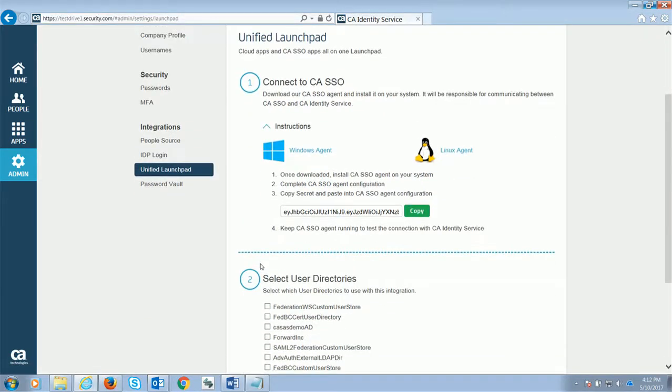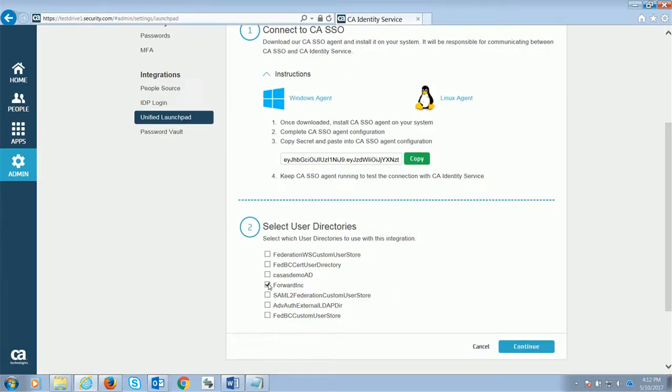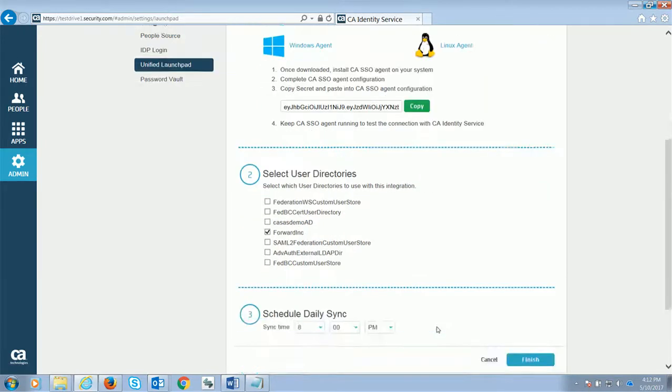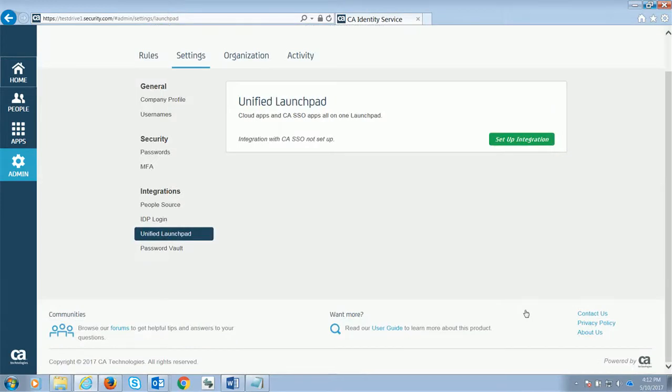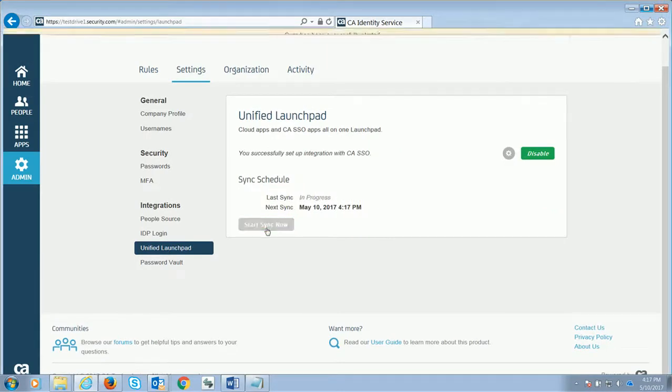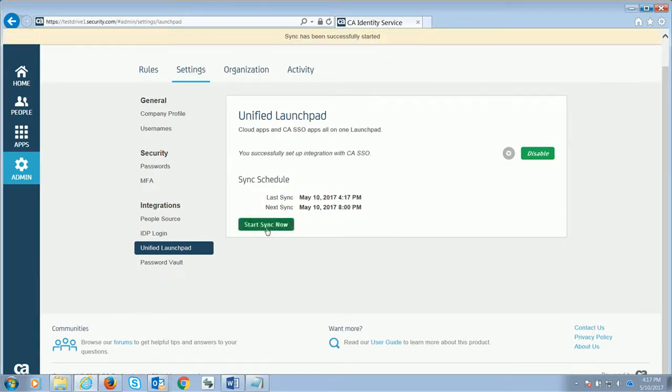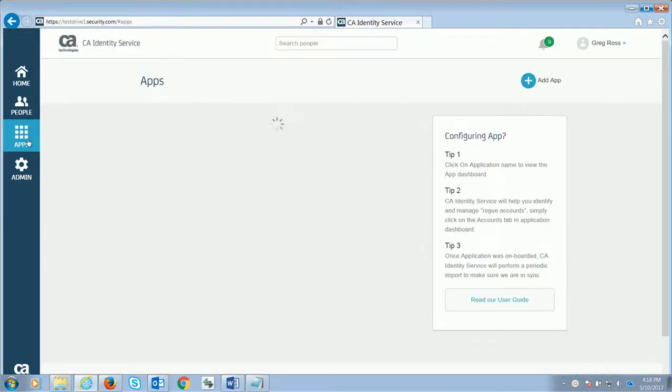Next, we'll choose the user directory. We'll select Forward Inc. Then, if there are any changes made to Forward Inc., we can also schedule a time every day when these changes will be reflected in the tenant. Select the time and click Finish. Click Start Sync now before you add an app so CA can recognize all the protected resources. Now you're ready to add an app and configure it.